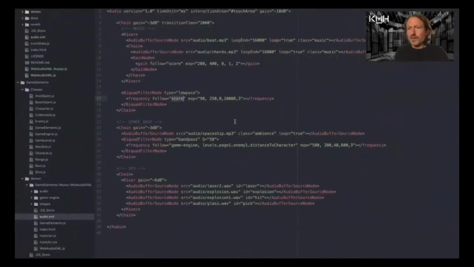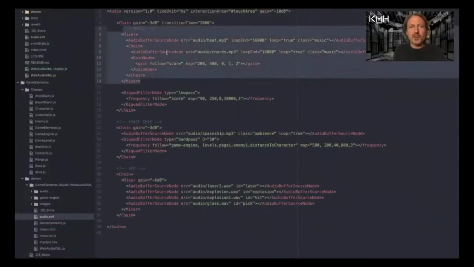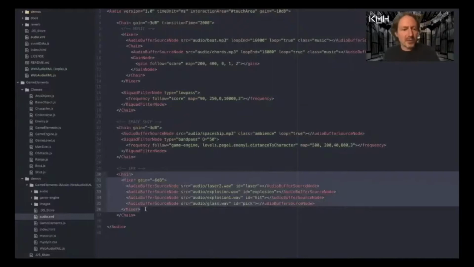And this application was built like this. So we have the music up here, 2 loops running through a gain node controlled by the score, and a biquad filter set to low pass, also controlled with the score, mapping the value of the score to frequency values for the filter. We have the spaceship with the bandpass filter and the Q value that will follow the distance to the character from the enemy. And then we have a whole bunch of sound effects as well. So that's how that's built.